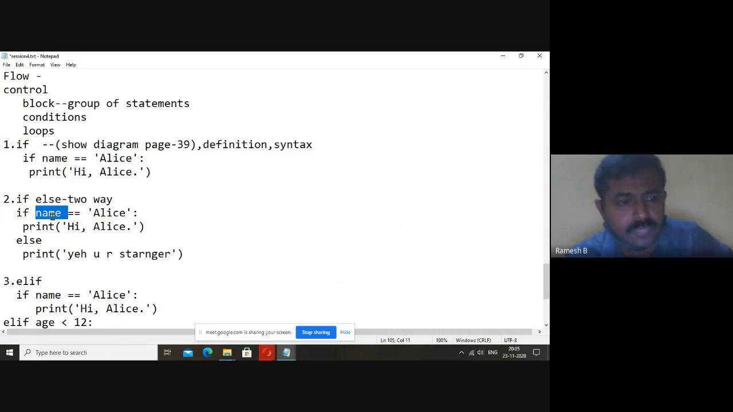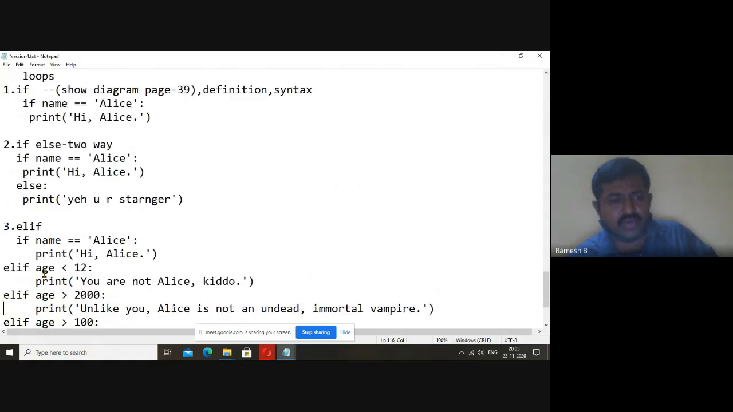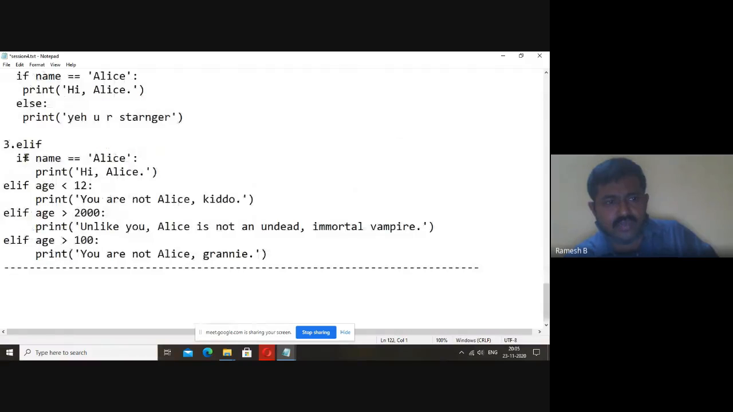So it is known as the true block. If this condition is true, this is executed. If the condition is false, this block is executed. Here we must give a colon. After else also we must give a colon. I also told you about the else if condition.